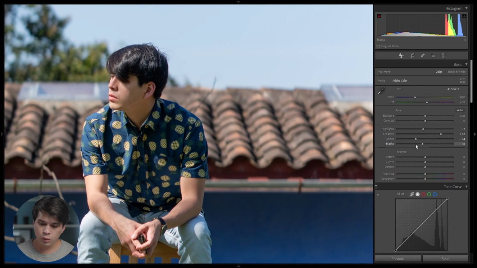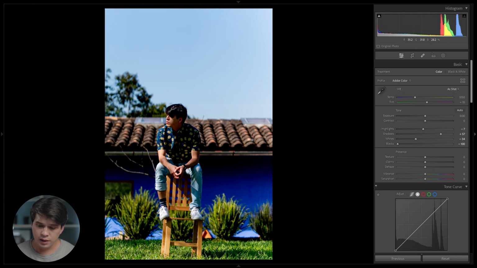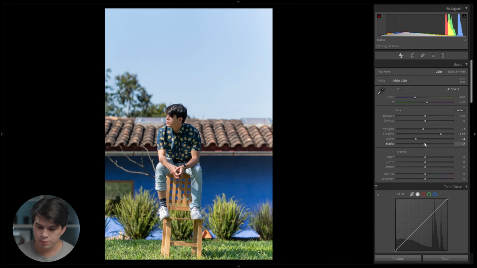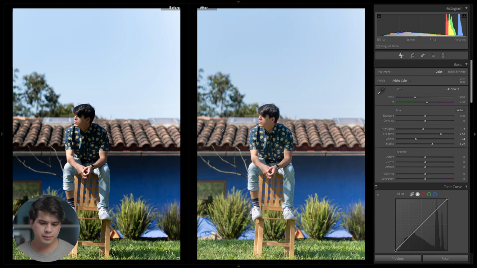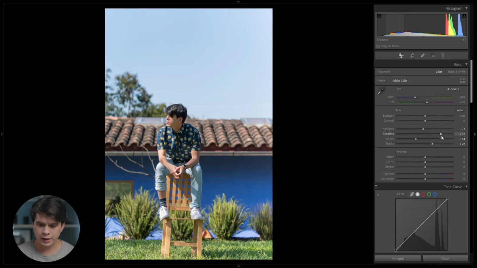Then the blacks, we don't want to go to the negatives, otherwise we add a lot more contrast. We want to go to the positives, just enough to fade all those blacks out just a bit. You can see the before and after, and we're just making the image a lot more flat. And don't worry, we still have a way to go. We have to go to the tone curve. That controls also the exposure and contrast. But for the time being, it's looking quite nice.